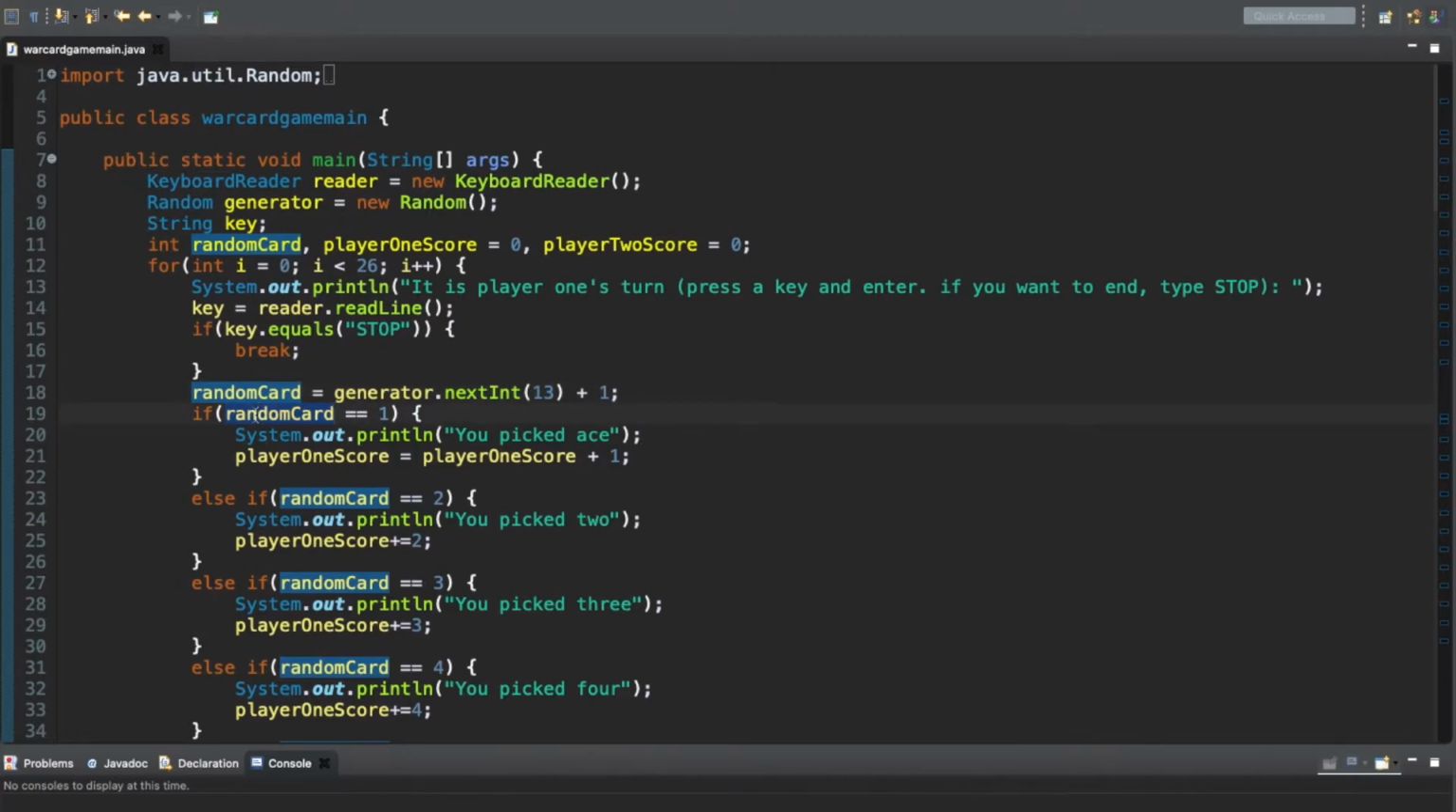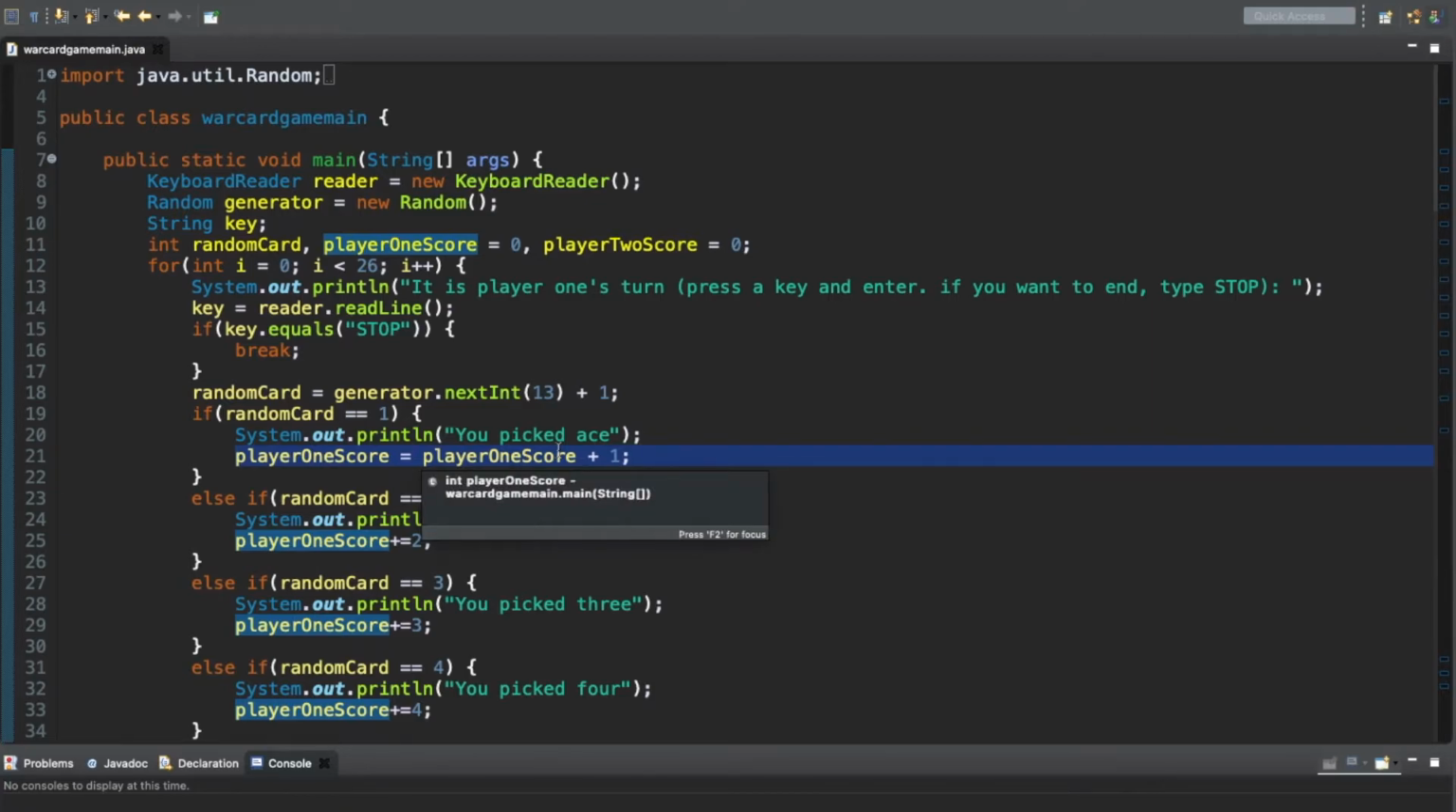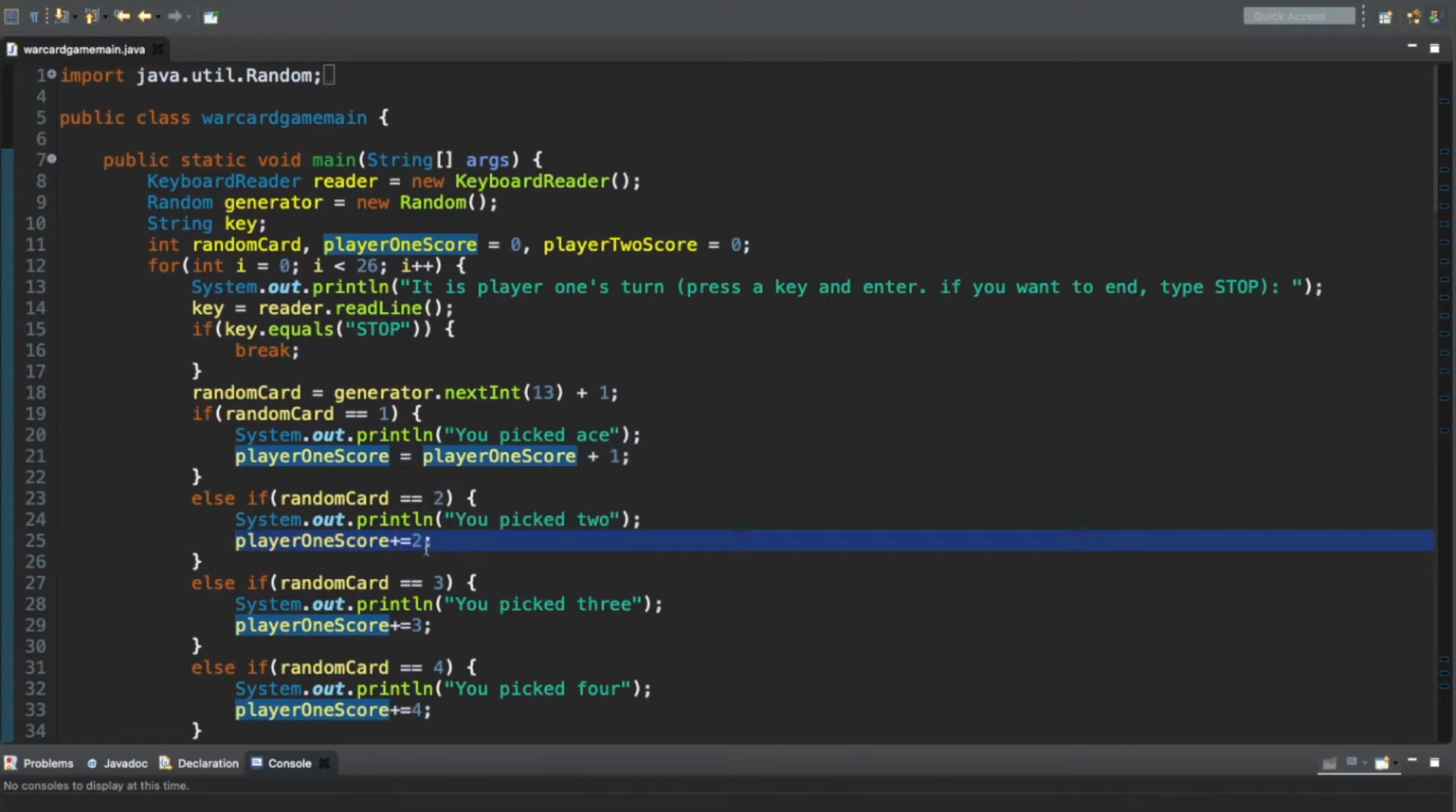And then basically we do these statements. If random card is equal to 1, then it says you picked ace, and then it adds 1 to your existing score. Player 1 score is equal to player 1 score plus 1, basically just adds 1 to what you already have. And same thing here, player 1 score plus equals 2 is the exact same thing as player 1 score equals player 1 score plus 2. They're the exact same thing except that the plus equals makes it way shorter.